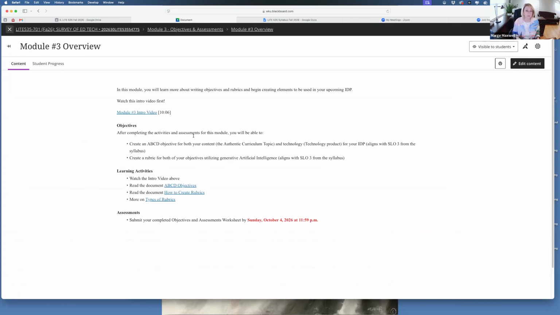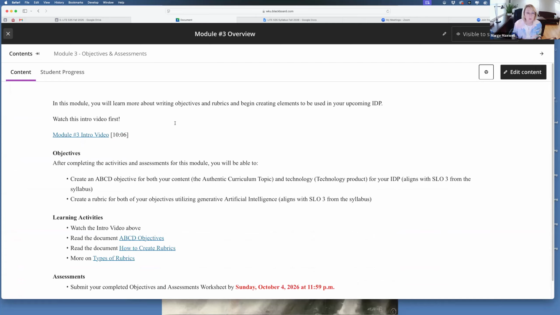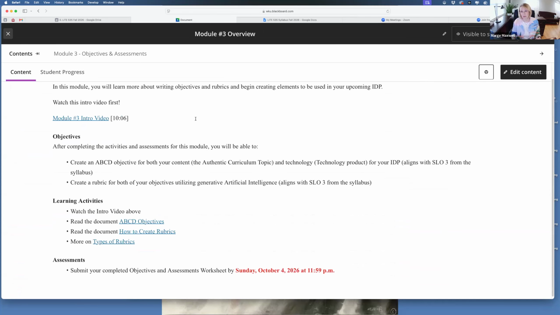Let's see if I can make this a little bigger. In this module, you'll learn about writing objectives and rubrics and begin creating elements to be used in your upcoming IDP. After completing the activities and assessment, you're going to create two 4-part or ABCD objectives, one for your content and one for your technology. You're going to create a scoring rubric for both objectives.